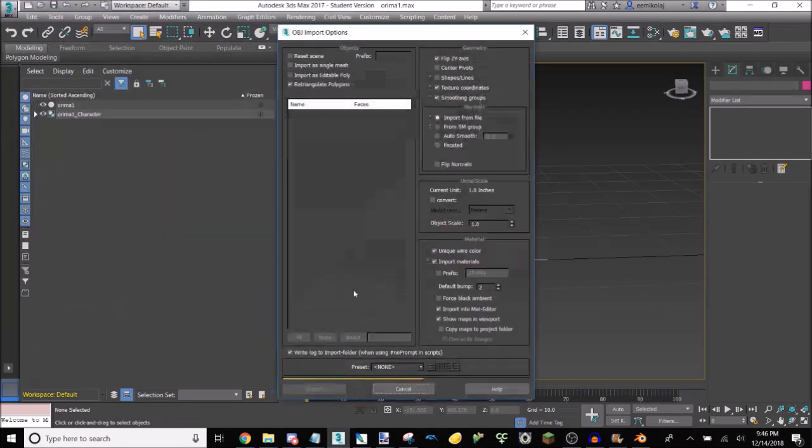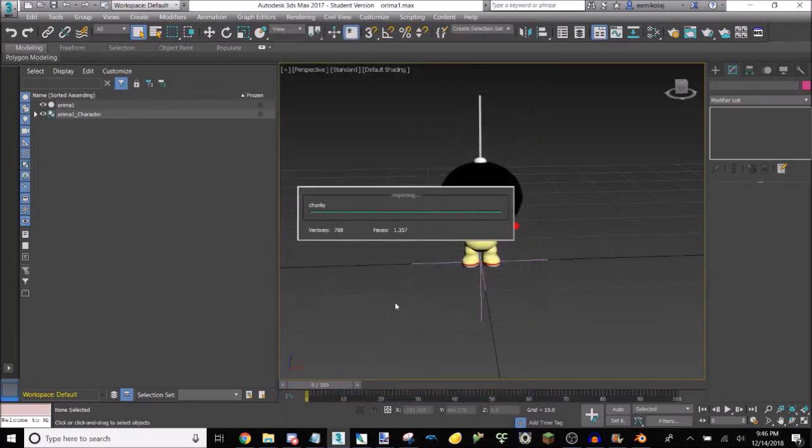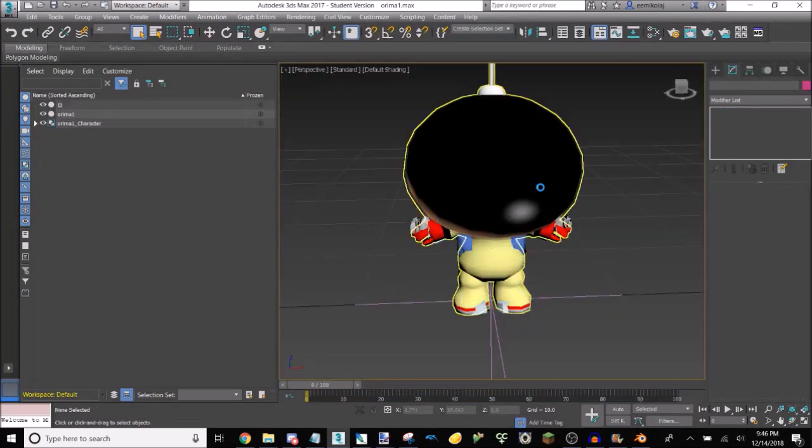Hey, remember when I said we were doing Chunky? I lied. We were actually doing Sans from Undertale.